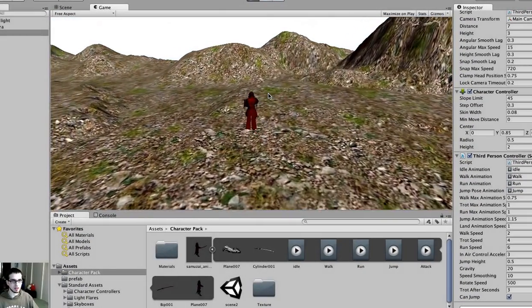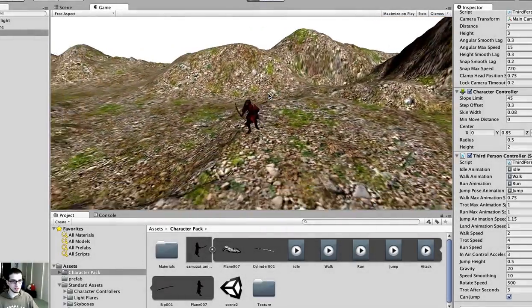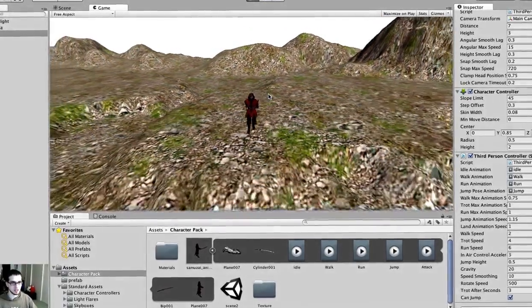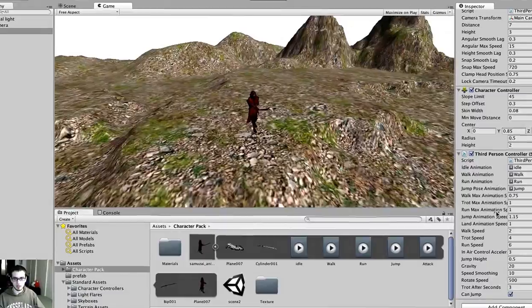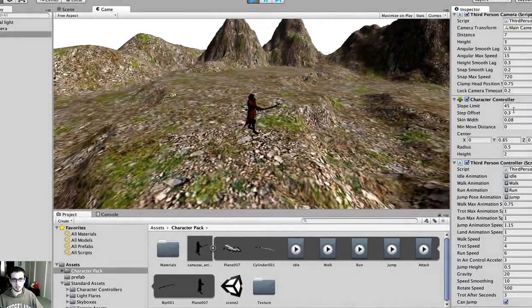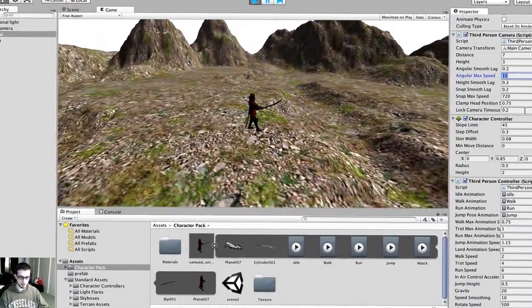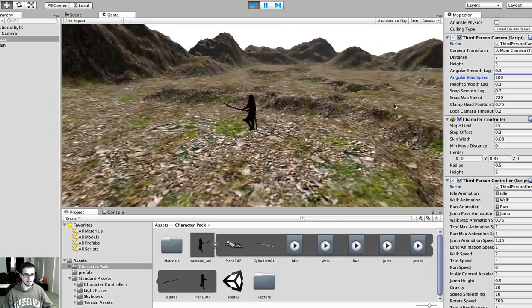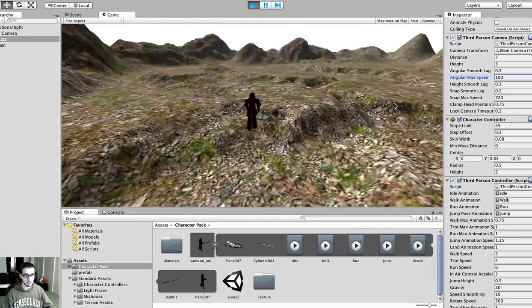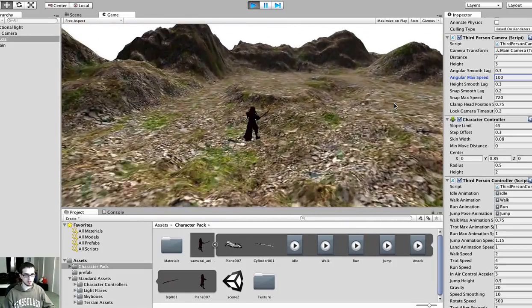Alright, so now he walks, he runs when I hold shift, he jumps, and he'll idle if I just stand there. I can even make some changes, like maybe I'll change his angular max speed so the camera turns a little bit faster. So now I can run around, the camera will follow me. It's looking pretty good, right?